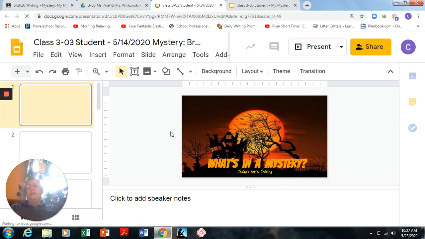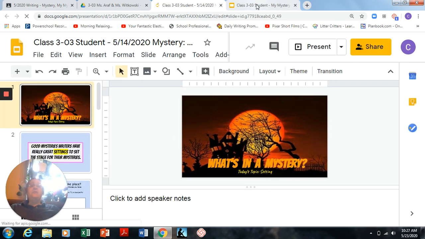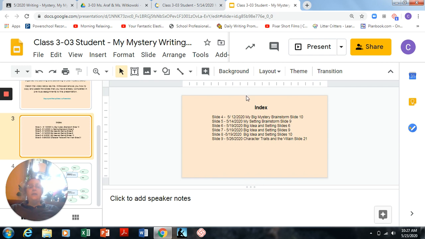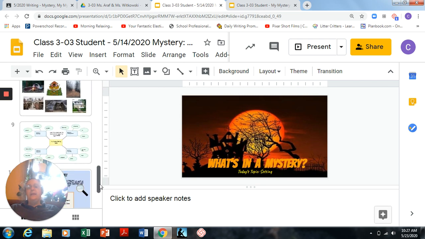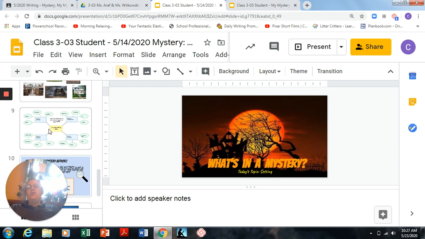And again, I think it's supposed to be slide 9, but let me go back and look. And it is slide 9. I'm going to go back to the 5/14 presentation. I'm going to find slide 9 using my left scroll bar. By now you should recognize the brainstorming slides. And we are going to choose the one you brainstormed, not the one that the teacher brainstormed.